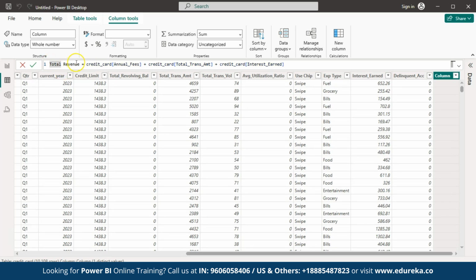The function is total revenue equal to credit card annual fees plus credit card total transaction amount plus credit card interest earned. Over here the credit card annual fees represent the fees charged to credit card holders for using the card. Many banks charge an annual fee which contributes directly to revenue. Next is the credit card total transactional amount, which refers to the total transaction amount spent by the card holders. While this amount itself is not direct revenue, financial institutions earn from transaction fees charged to merchants.